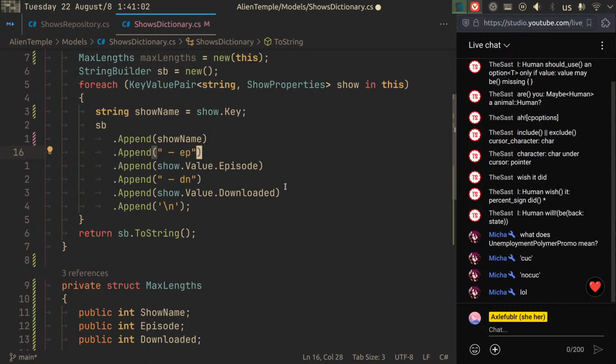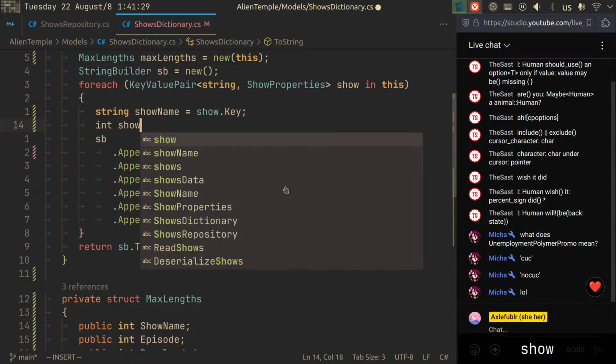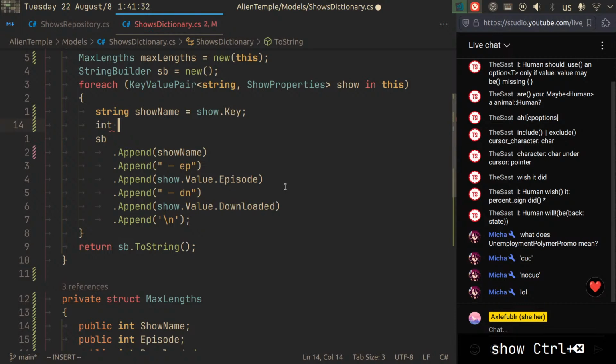And we need to append. Right, so we need to figure out the length of the current thing and subtract it from the max length of the thing. I think it's going to be easier to showcase in an example. So we get int show name length.